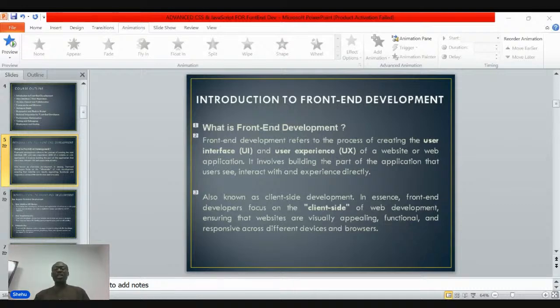So user experience focuses on factors like loading speed. You see, very important. Loading speed, responsiveness, and overall usability. All these are key aspects of front-end development. So we are going to look at each and every one of them.